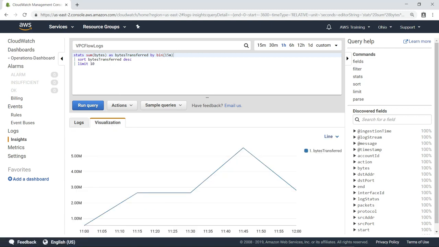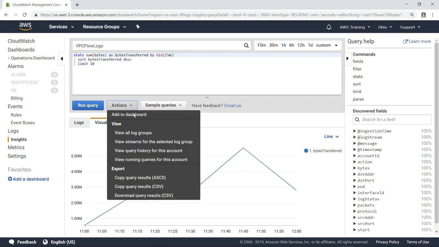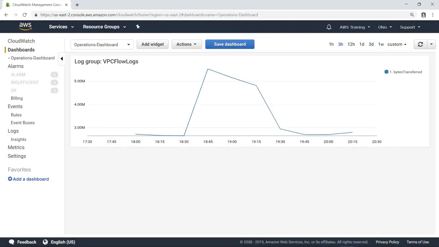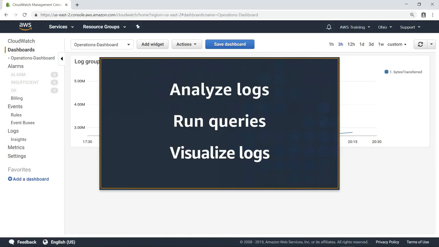If you want to monitor this query in the future, CloudWatch Logs Insights makes it easy to add visualizations to a dashboard, so you can monitor it along with other important metrics in one location. You've just seen how CloudWatch Logs Insights enables you to interactively search, analyze, and visualize your log data in Amazon CloudWatch Logs. Thanks for watching.